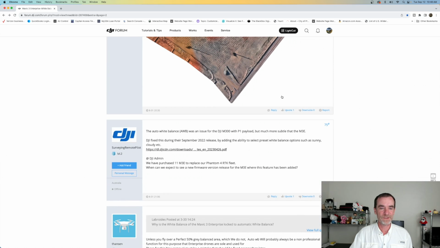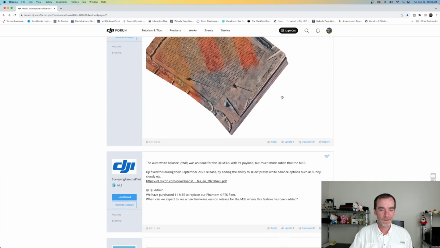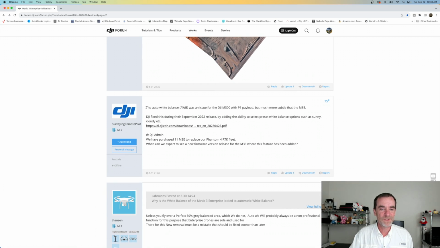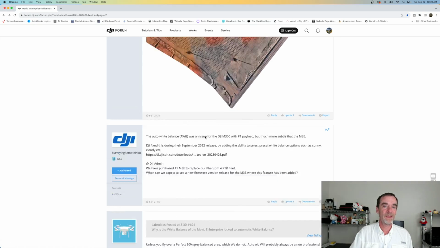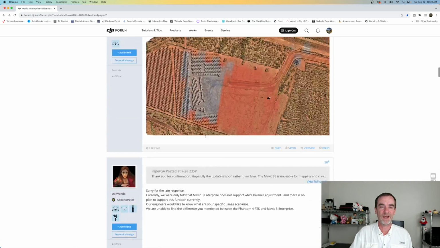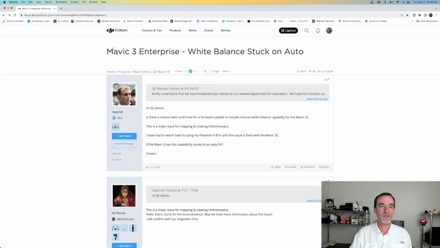Pulling this back up here, let's go right here. Here we go. So this is what I was looking for. Previously, the auto white balance was an issue for DJI's M300 with a P1 payload, but much more subtle than what's being seen with Mavic 3. DJI fixed this during their September 2022 release by adding the ability to select preset white balance options such as sunny, cloudy, etc. And we've got the link to it right there. If you want to check out this forum posting, I'm just finding it. So there you go.